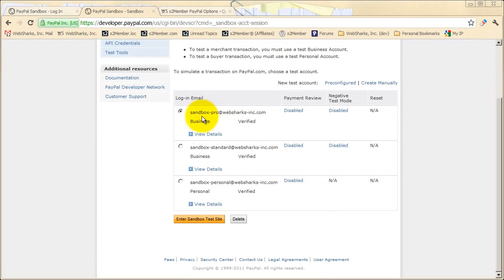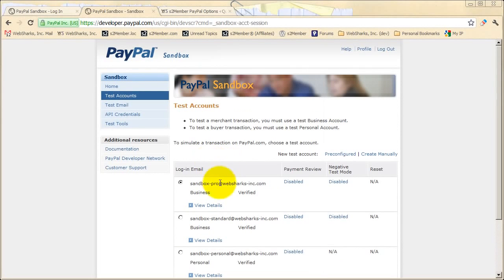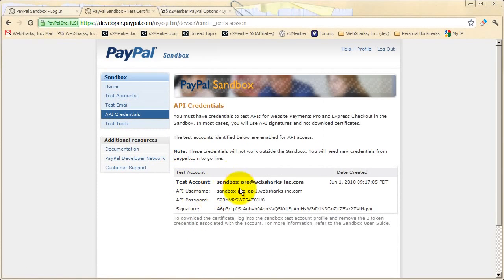This is my test PayPal Pro merchant account. And this is my test PayPal personal buyer account that I purchase things for myself as a would-be customer. Now the first thing I'm going to cover here is the Pro account, because the first thing you need to do before you can run test transactions is make sure that you have all of the credentials in s2Member updated. Once you have this Pro account, if you come right here to API credentials, you'll find a list of the API username, password, and signature details that you'll need to enter as the fake security credentials for s2Member.